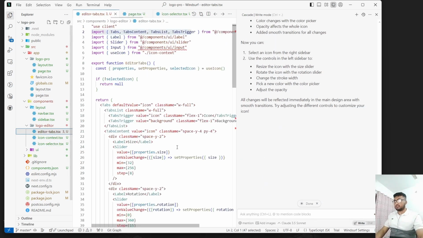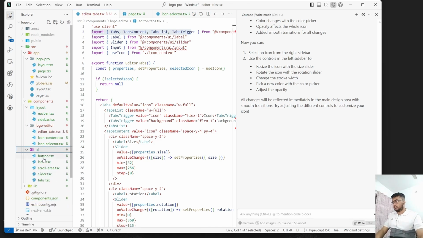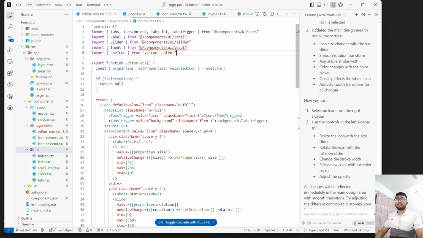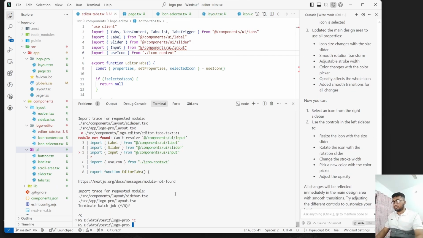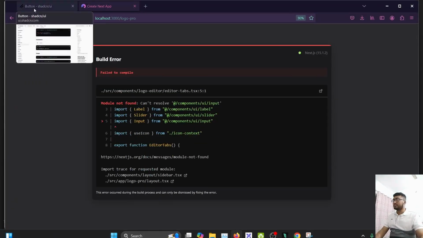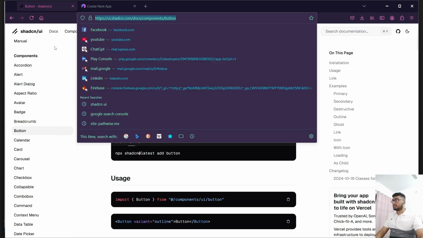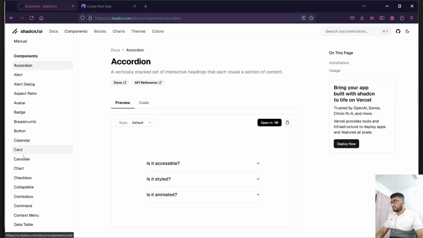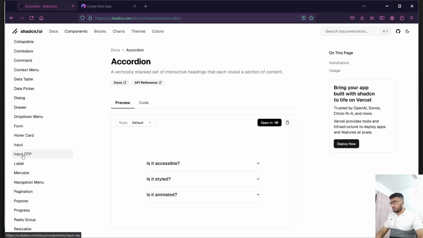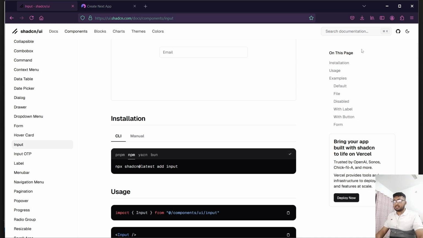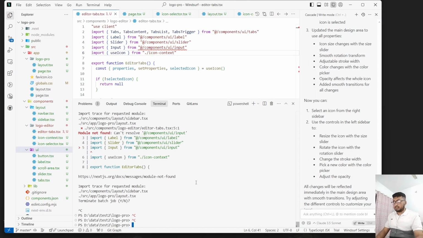What I'm saying is they failed to import this UI input. I think I need to import this input from ShadCN UI. So what I will try to do is stop the server and install input from ShadCN UI, and I can go to this ShadCN UI link and under components I will try to find input, and here is the input. And what is the code? The code is npx shadcn at latest. Just copy and paste it.